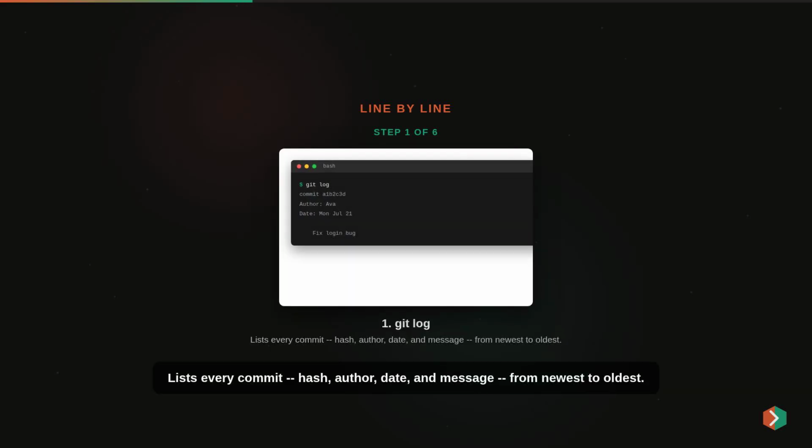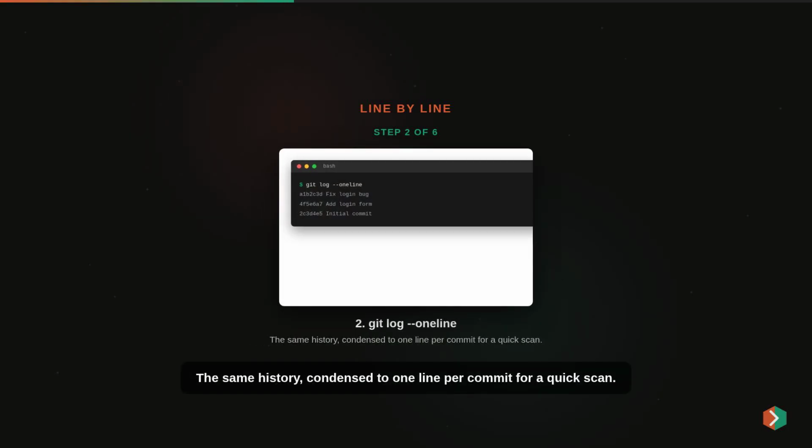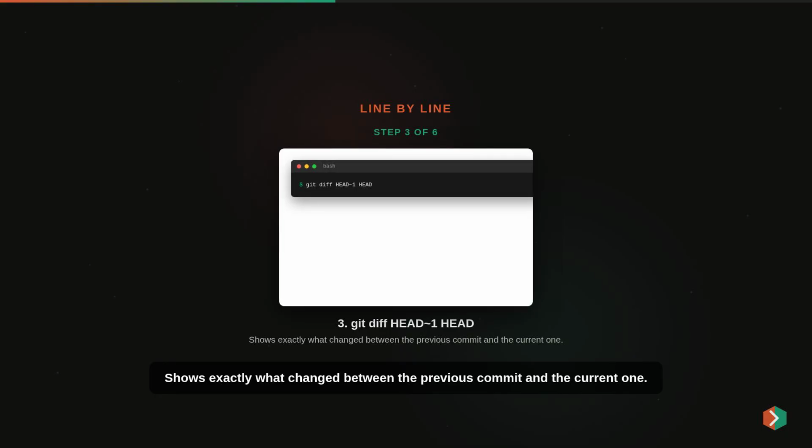Lists every commit hash, author, date, and message from newest to oldest. The same history, condensed to 1 line per commit for a quick scan. Shows exactly what changed between the previous commit and the current one.